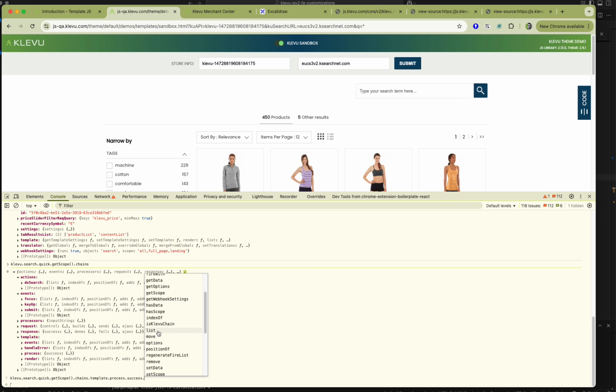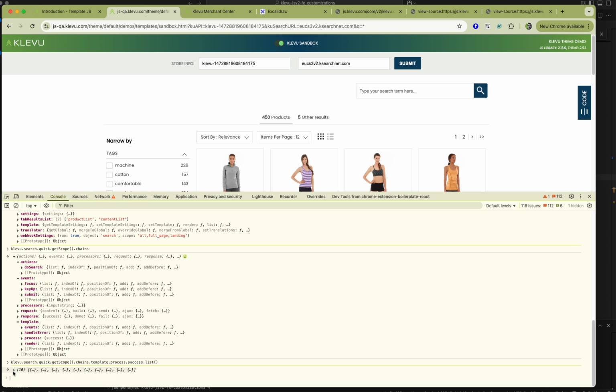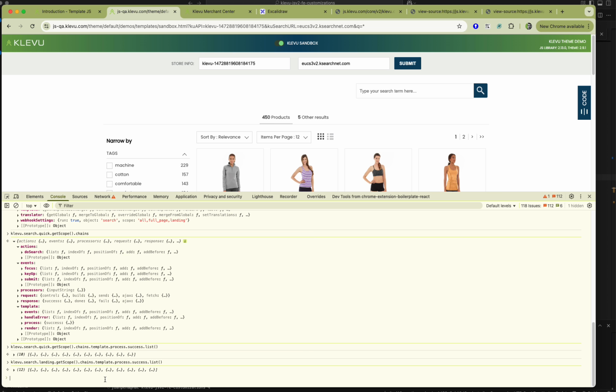And the part that makes them different is if I list, and it's a function, all those things that I just showed you were all functions. If I say list for quick, what chains, template, process, success looks like, it's going to give me an array of 10 things. If I do the exact same thing, but I change this to landing, so now it's Klevu search landing, give me that instance, look at the chains, look at template, process, success, and list those. It's got 12.